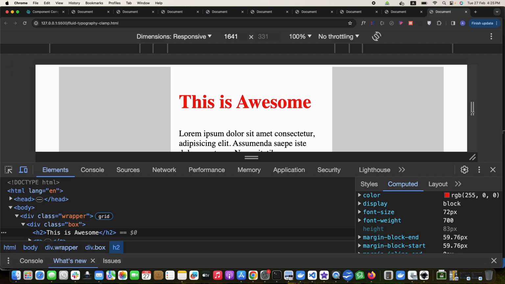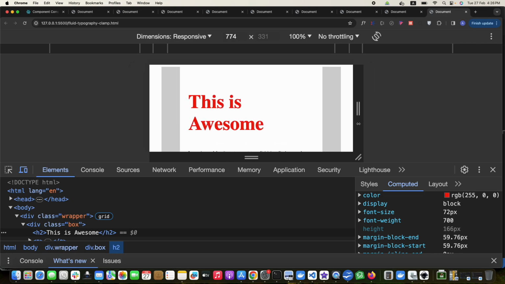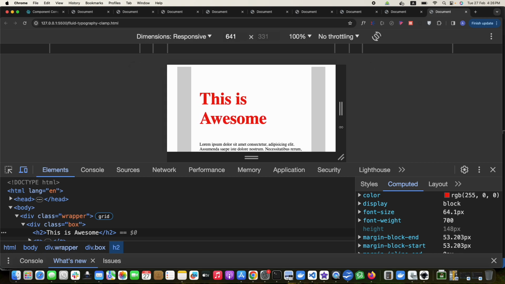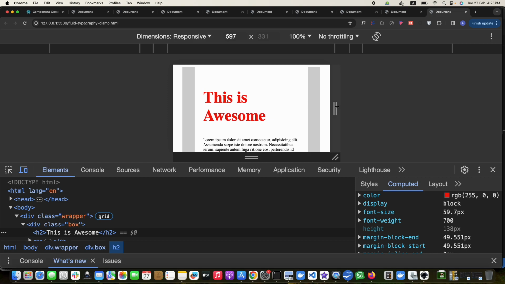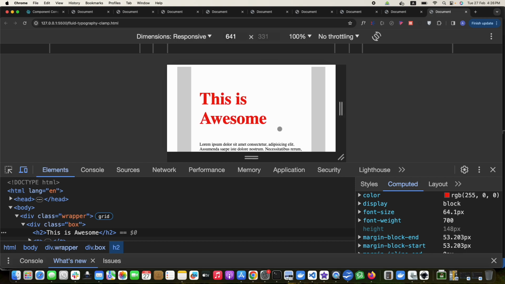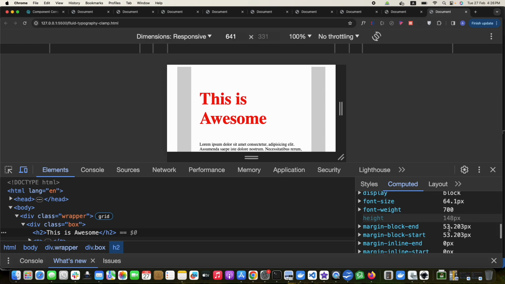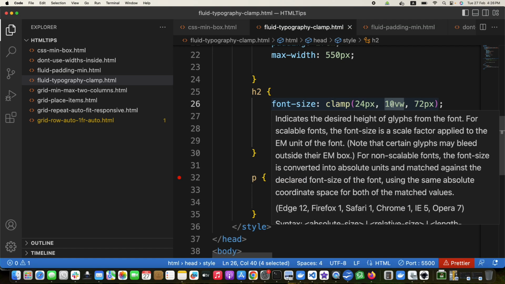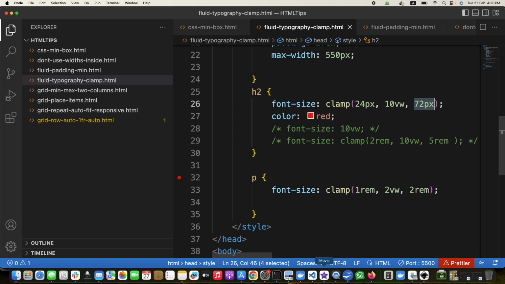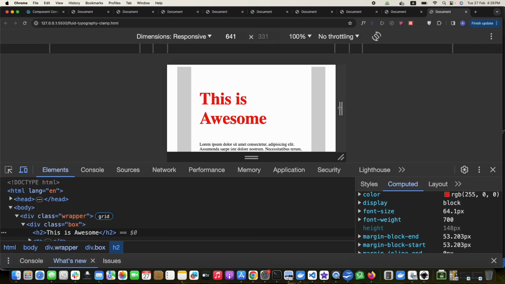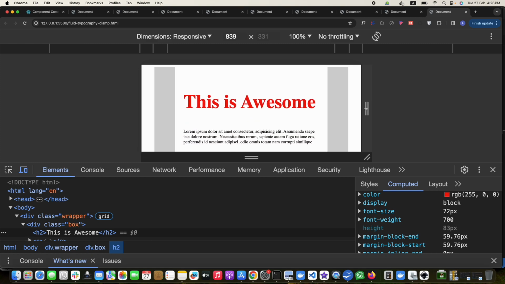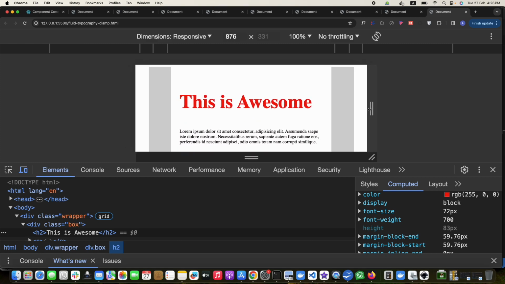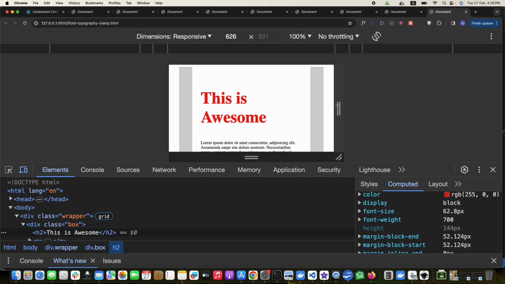But if we reduce it to somewhere here, it is taking effect, because maybe we have given it smaller limits, but now the font size is 64 pixels. So here it is taking the ideal size, this center one, 10 VW. And if the viewport increases, it stops at 72. You can see 72 is static now, it's not increasing. But below 72 it shrinks.